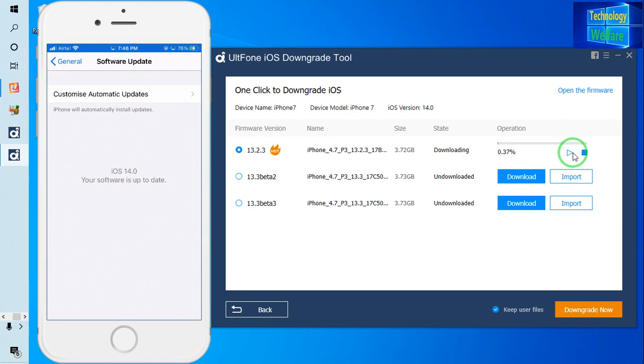Simply, guys, after downloading you will have the option to proceed to the next step, and you will be able to quickly downgrade according to your own desire, own choice or own customization. So this is all about this video tutorial, guys.